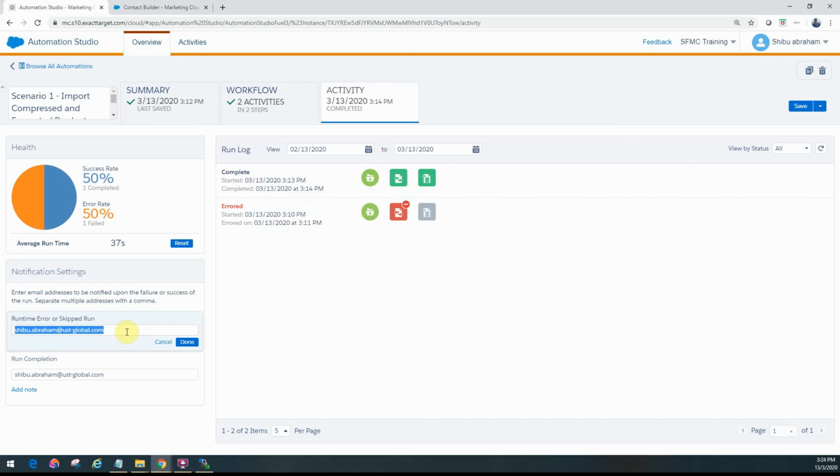Also, it's a good practice to add your email address here. One is to let you know when the run is completed, or if there's any errors or it actually skipped. Because sometimes the screen doesn't refresh, and then you have to wait for a few minutes. So you will always get notified as soon as it is completed, so you can just come back and check.